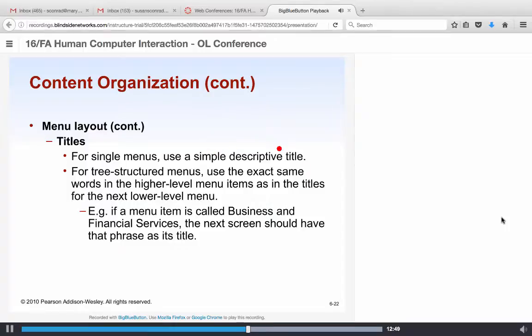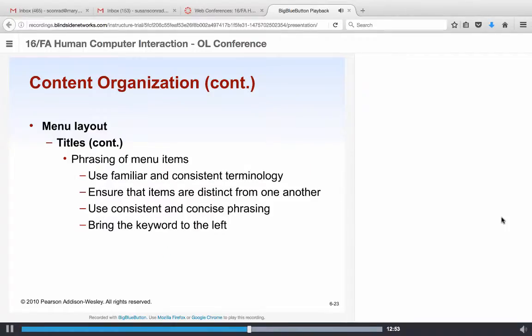Okay, for titles, a descriptive title. These are things that should just make sense. Phrasing is consistent terminology. So if you call something a telephone one time, you don't call it a phone the next. You continually refer to it as a telephone. Okay, consistent.